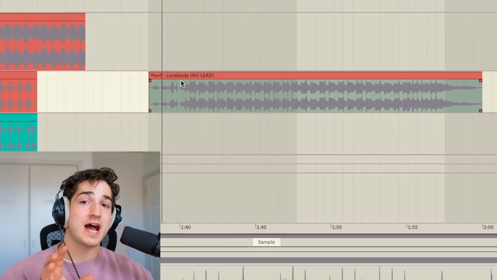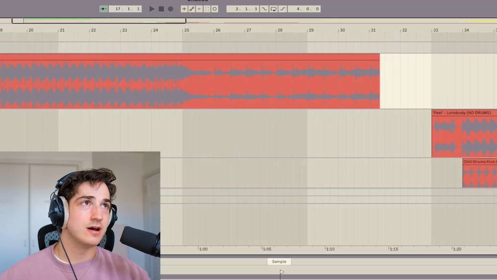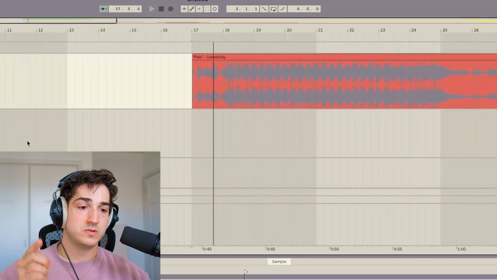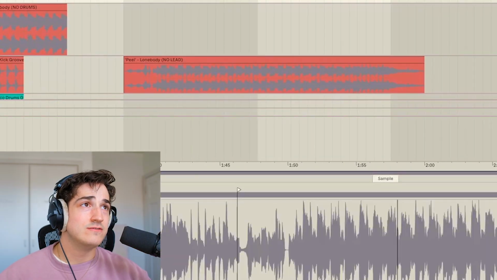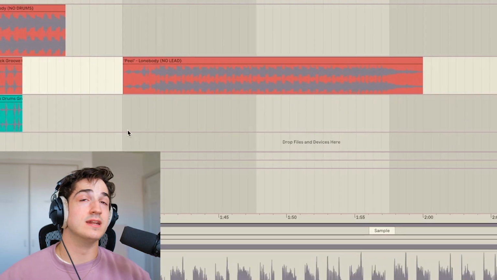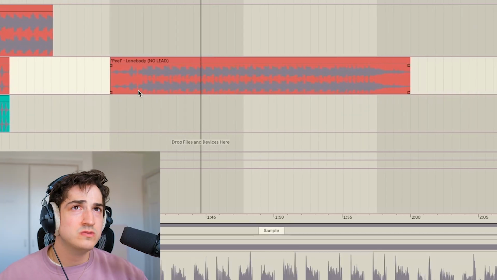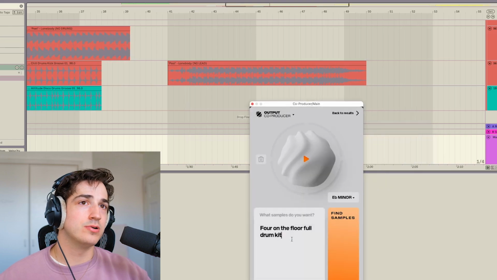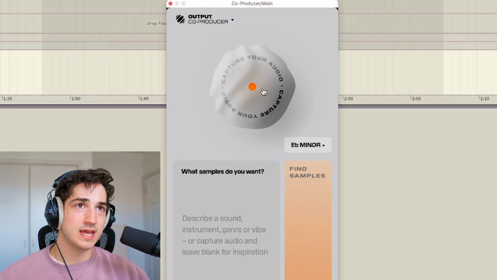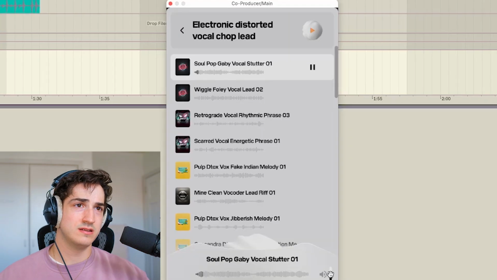In this version, I actually turned off the vocal chop. The main lead is that vocal chop that you hear come in the pickup. So in this version, I've just disabled that, but the drums are back in. But let's say I wanted another lead. Let's say I didn't have my vocal chop. I didn't put all that work in yet. Let's record this loop again and look for a vocal chop. Let's type in electronic distorted vocal chop lead.